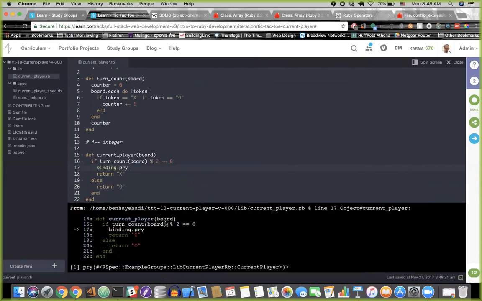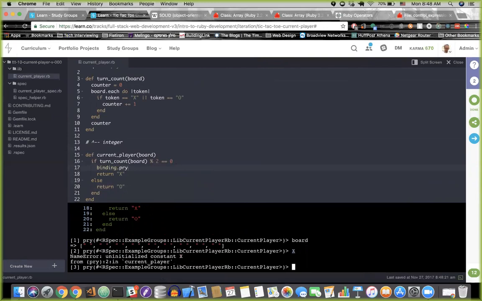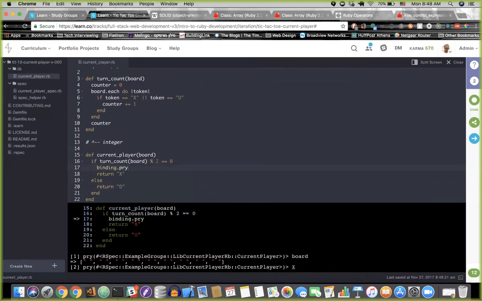there we go. So if the turn count board is divisible by 2 and the remainder is 0, then return X. If not, return O. So let's see what happens if we type in board. Board. We got a board. But it's blank. Empty board. And so if the board is divisible by 2 and equals 0, is this divisible by 2 and equal to 0? There's no X, obviously not.